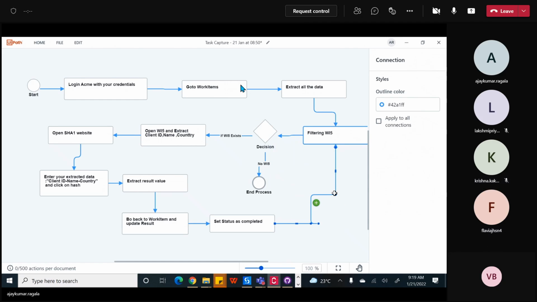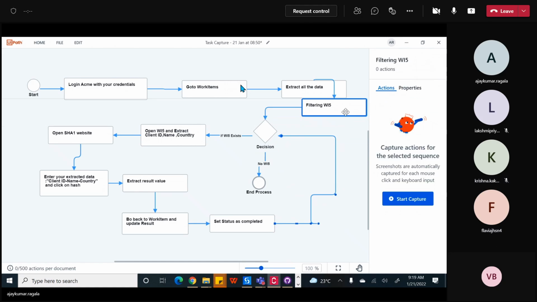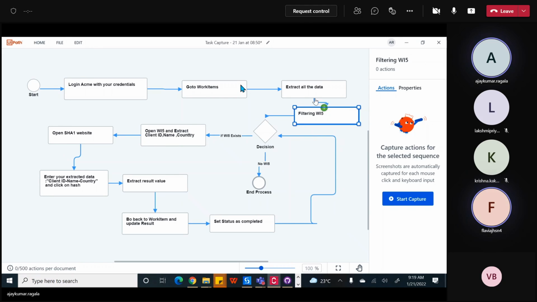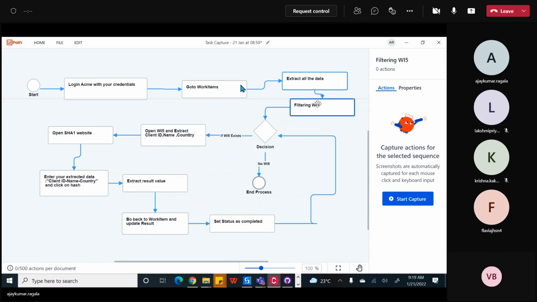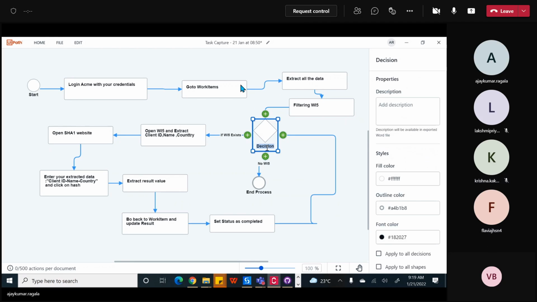Take the corner arrow symbol and then move. Yeah, correct. So now after filtering, what are you doing? Decision can be row exists. Yes. Okay, add that. Double click and write open item exists.